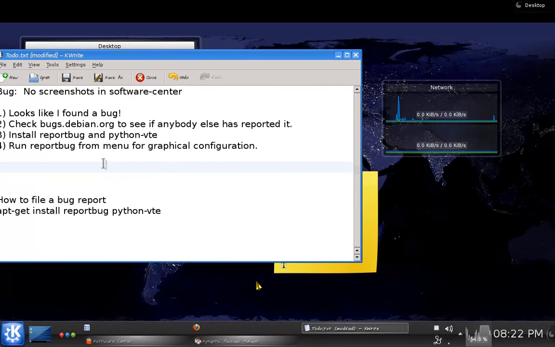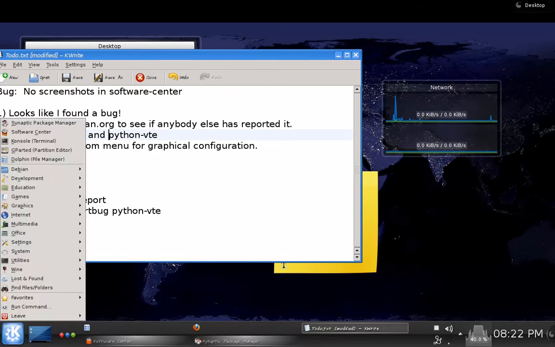Okay, so the first thing we're going to do is install a couple of programs. The first one is ReportBug, and the other one is the Python-VTE package. The Python-VTE package is required to get a nice graphical user interface for the ReportBug application.